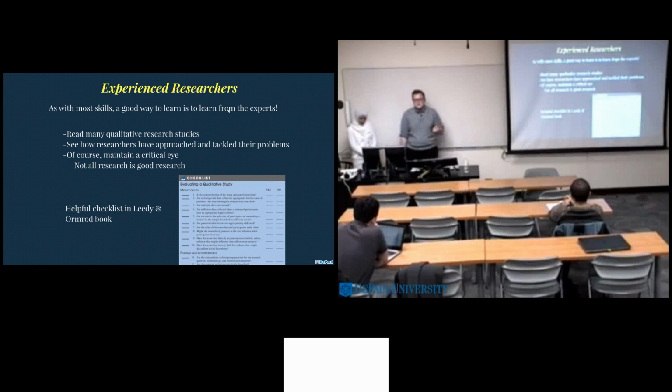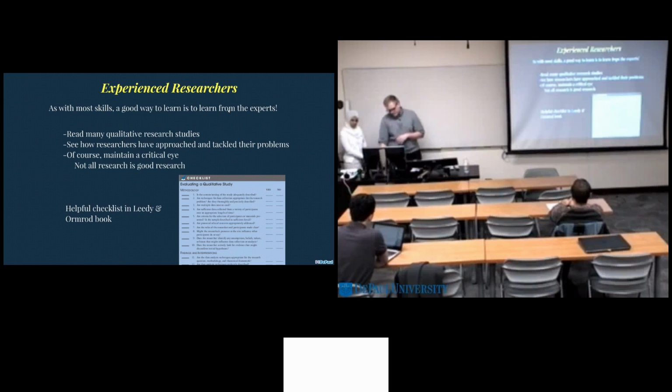And then, of course, you can learn from people who've already done this. So go out there, read qualitative research studies, specifically seek them if you're interested, and see how they've approached problems, tackled them, how they've constructed their research, their qualitative research, how they conducted interviews, how they organize their data, if they do include that. There's plenty of material online. There's another checklist in the book as well that is quite helpful for evaluating your studies.